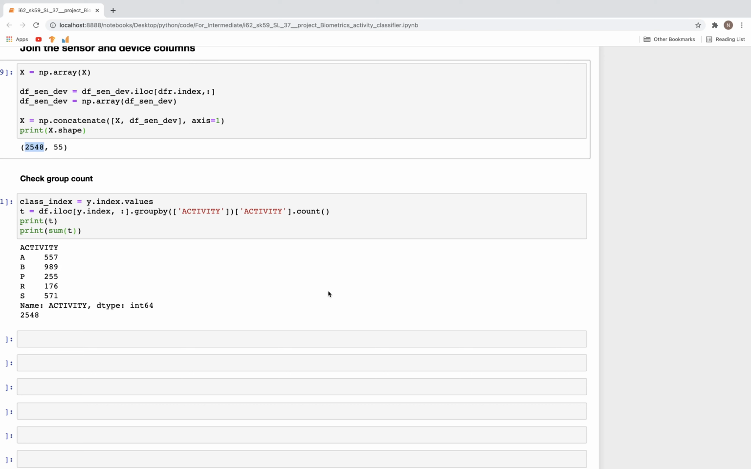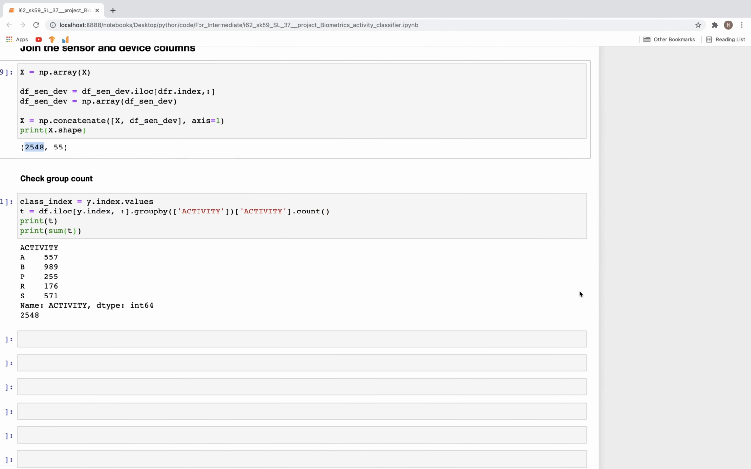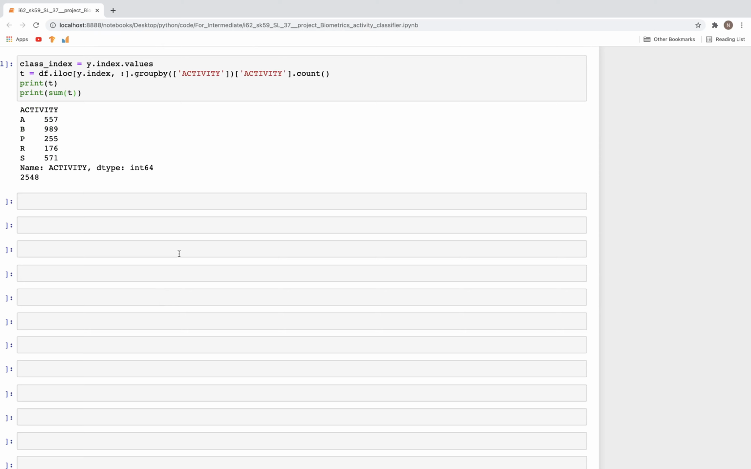So that concludes part 2. We'll take a short break and we'll continue working on the modeling part. That's part 3. Welcome back. In part 3, we now have the data set ready, which we can split and run our training models on.